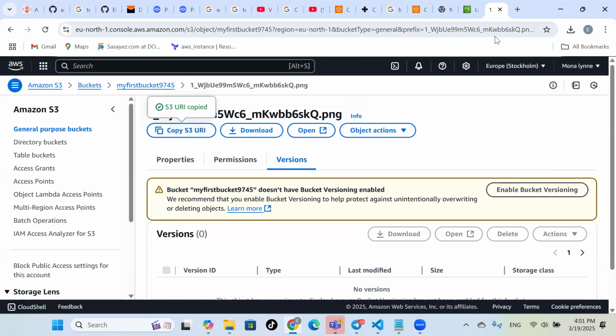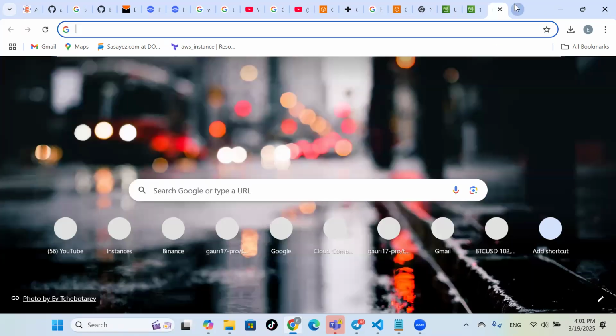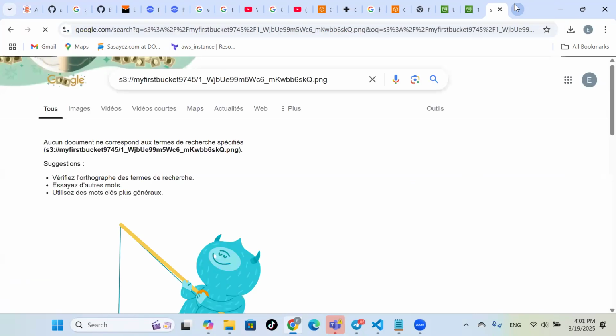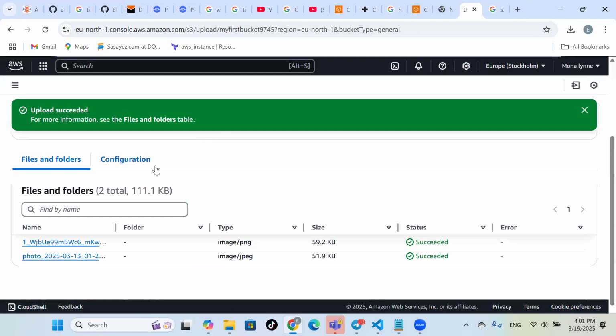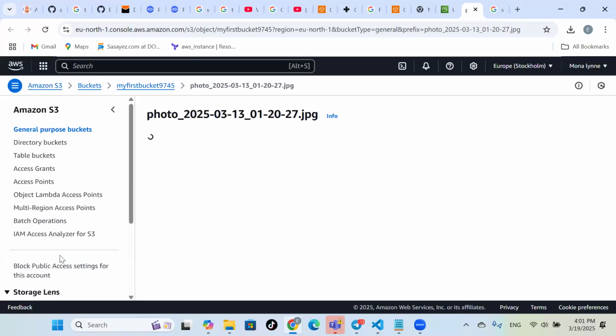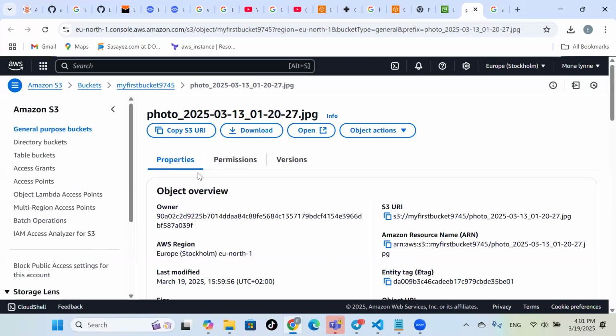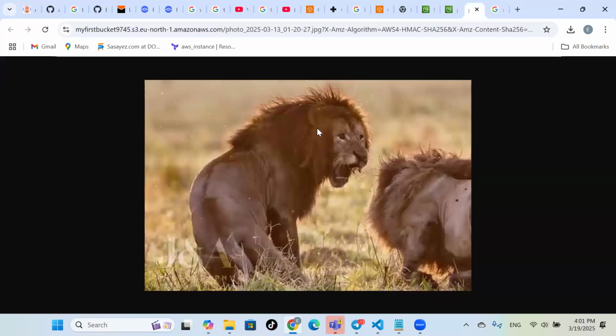Okay, let's see if we can access this bucket on the browser. What's your answer? Nothing, okay? Fails. Because we disable public access, right? You remember when we're creating our bucket, what did we do? We disable public access, okay? So this is the image. You can always download, you can open. Can you see the image? This is the image in our bucket, right?